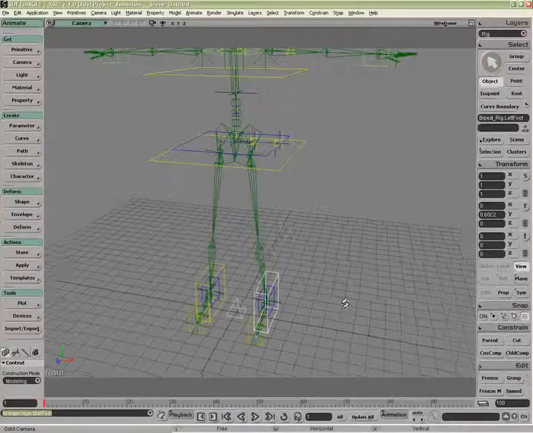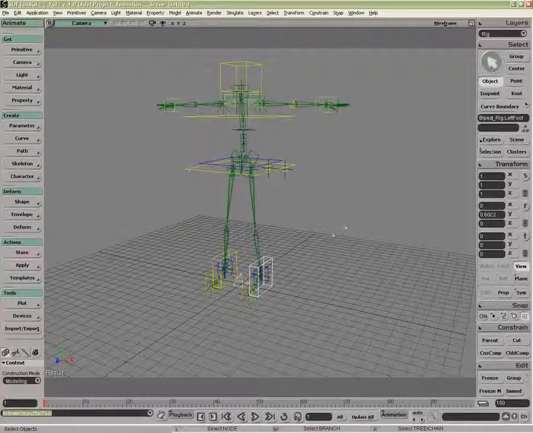So setting up particularly something like a complex character with many transform setups will greatly speed up the interaction and keyframing.